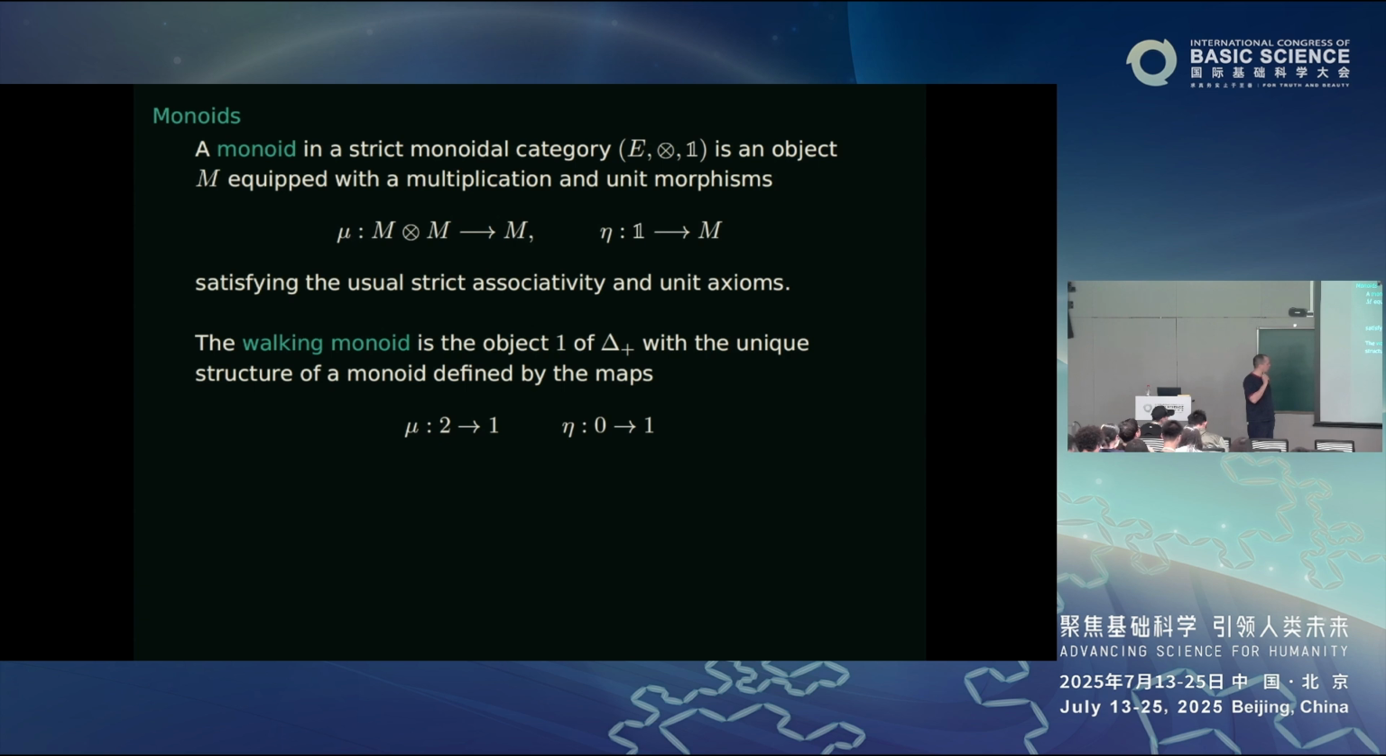We have two main examples of strict monoidal categories. One of them is delta plus. What monoids do we have in this augmented simplex category? We have one very special monoid in this category, namely the one-element set, I mean, a single point. It is called the walking monoid. It is a very important example of a monoid in a strict monoidal category. It is defined by the unique map from the two-element set to the one-element set, and the unique map from the empty set to the one-element set.